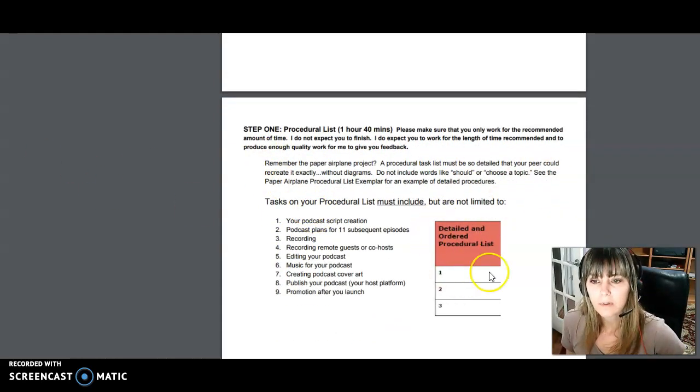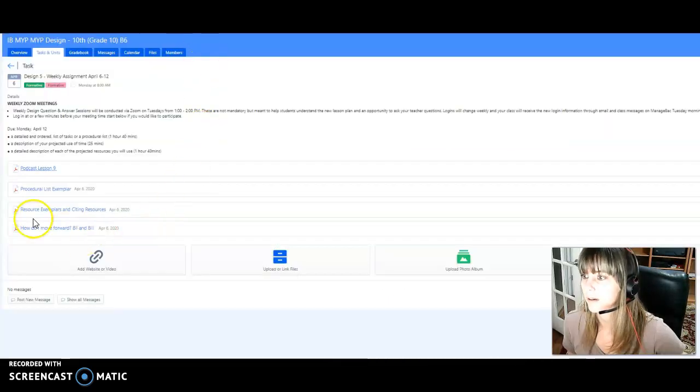So here is a little sample from my Gantt chart of the procedural list. And remember, we did these with paper airplanes. I also have an exemplar I can show you here.